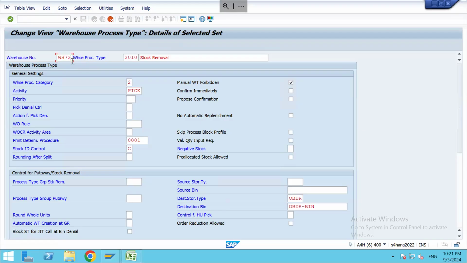For A073, I'll be creating A020, stock removal for A073. Destination storage type is OBDR and its bin, the OBDR bin. Save.